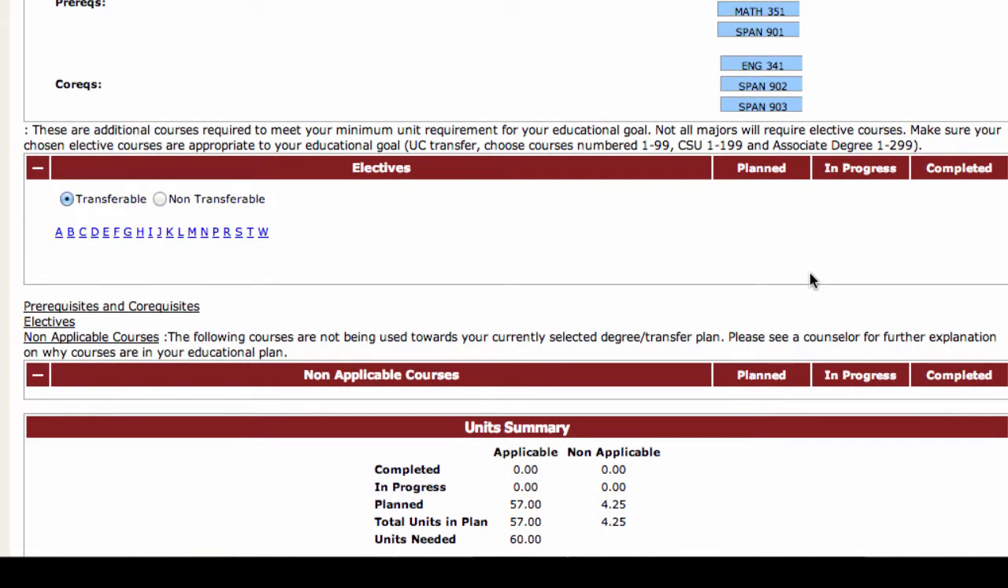If you've added in all your major and general education courses, you can scroll down to the bottom of the screen. You need to make sure that you have 60 units. If you do not yet have 60 units, you need to add in some additional courses to make sure you reach 60.